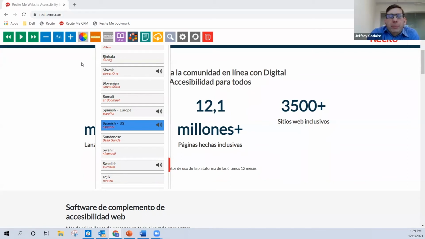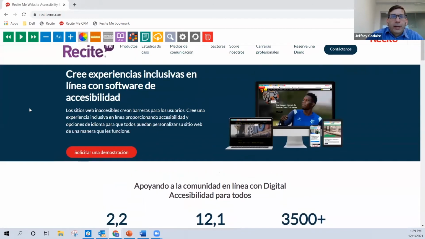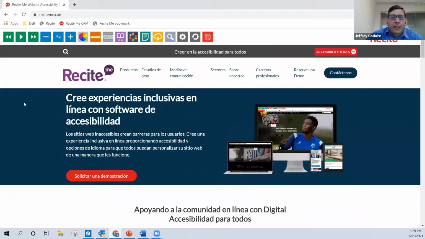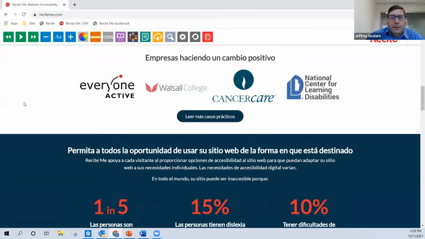So on the screen again, you should be able to see the language drop down. Or I guess in the description, it would be a language drop down with over 100 language translations in it. I've stopped on a button that says Spanish-US with the word Espanol underneath it, and then there's a speaker next to it. I've clicked on it, and I have translated this particular page into Spanish. So now I'm scrolled to the top of the Recite Me page, and if I scroll down, the entire page has been translated into Spanish.